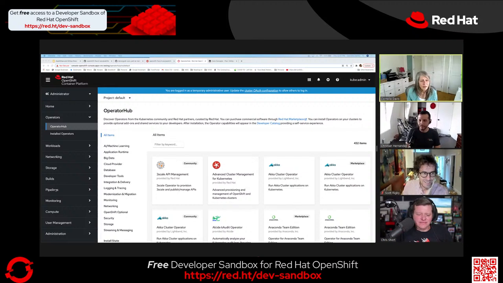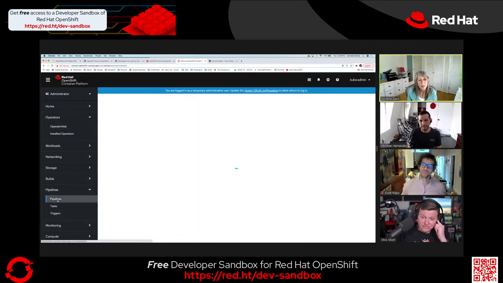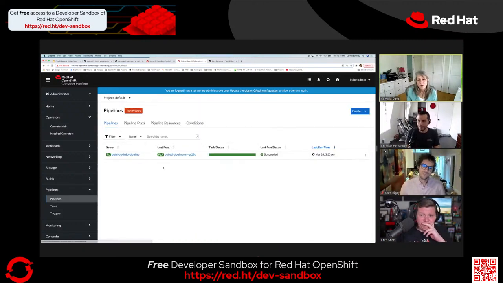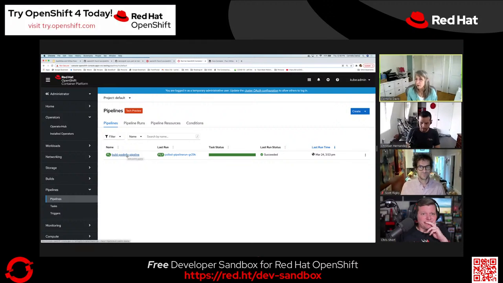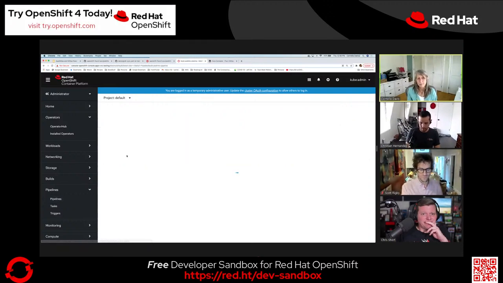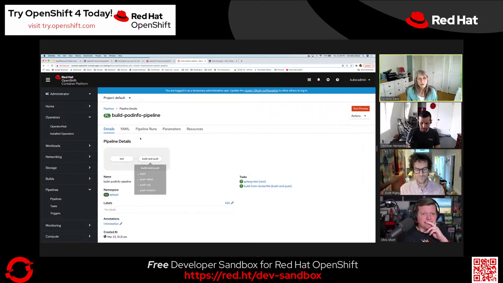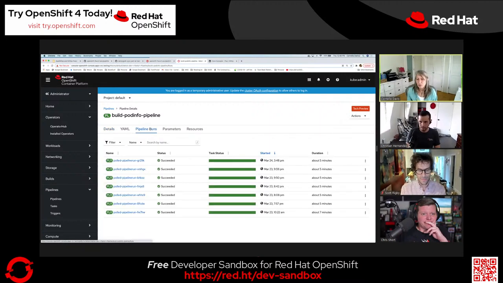Okay, so here, I'm now on my other, my build server. If I come into pipelines, you can see here that I've installed OpenShift pipelines. So we've got Tekton running behind the scenes here. And here's my build pipeline for the application that I'm deploying. You can see that I have had quite a number of pipeline runs, and the last pipeline run was yesterday. So I'll prove to you that this is all going to be live.